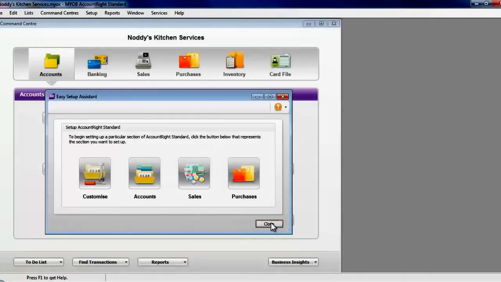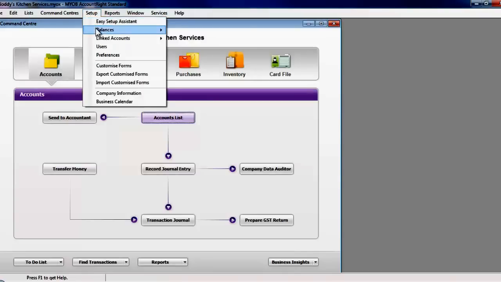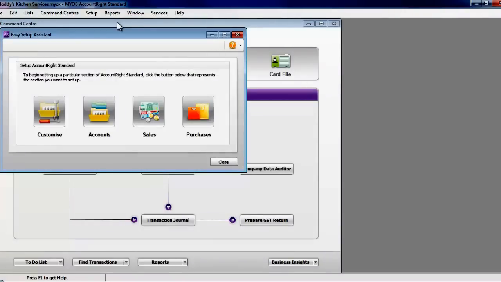Then choose Close. To get to any of those areas that we've just been in, the easiest, simplest way is go to Setup from the main menu, and then go to Balances, and then go into Account Opening Balances, or we can enter Job Opening Balances, Customer or Supplier Balances. If we wish to go back into our Easy Setup Assistant, that's no problem either. We can use the Easy Setup Assistant from that Setup menu and go back in and make alterations if we wanted to go that way.